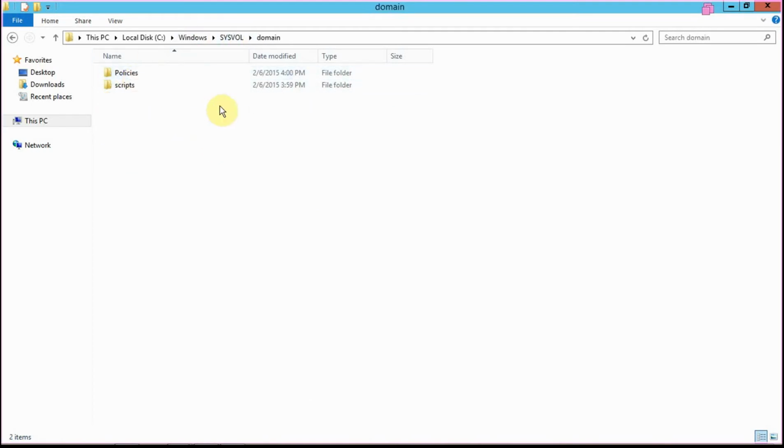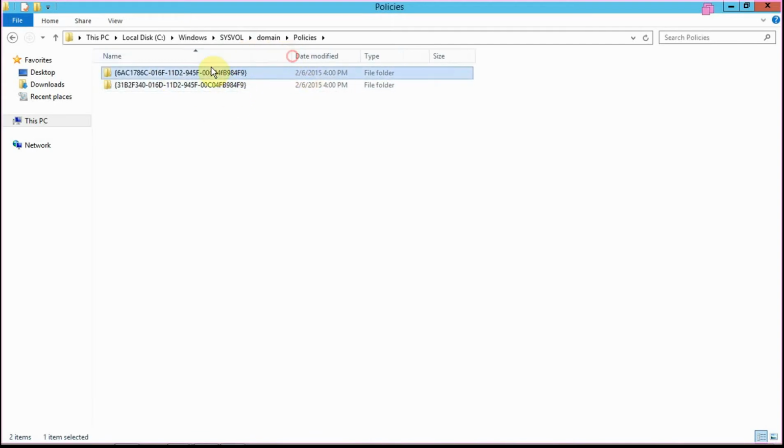We go into the domain and then into policies, and here you can see, this is a new setup, but we have these GUIDs, which are basically group policy objects or templates. They basically use a GUID to name the policies. And we have no policy definitions folder in here, and so this will be our central store. This will be the location of our central store.